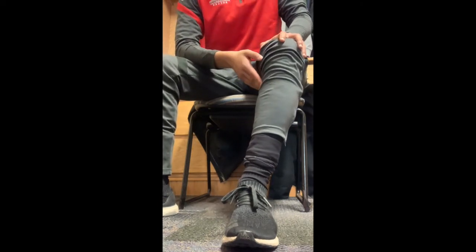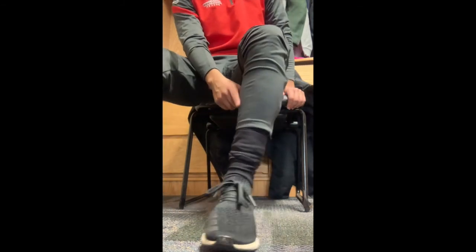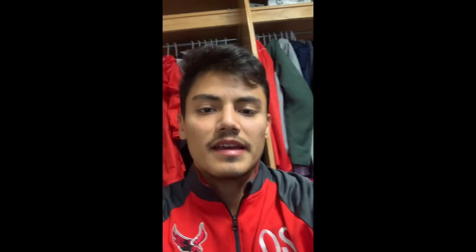Then we also have the eversion and the inversion. So the inversion, the little toe is up, which means your big toe is on the ground. So your foot's doing like this. Big toe on the ground, little toe up. And then the eversion is the opposite. Your big toe is up, and your little toe is on the ground. Eversion, inversion. That's all the movements of the hip, the knee, and the ankle.